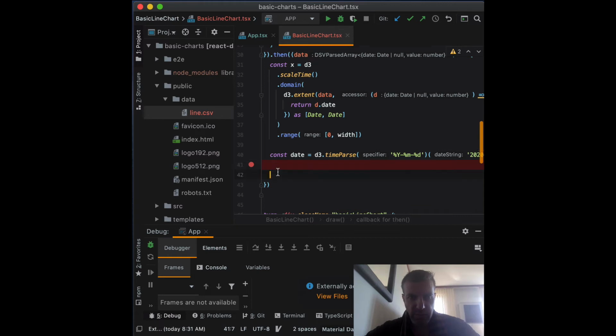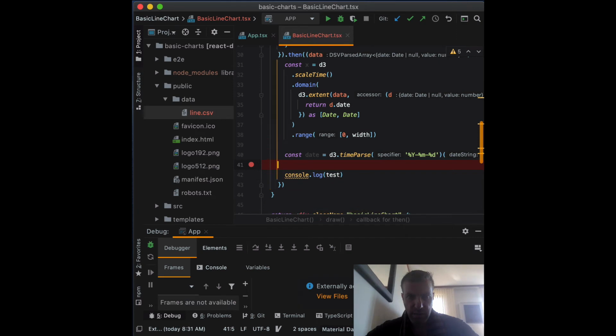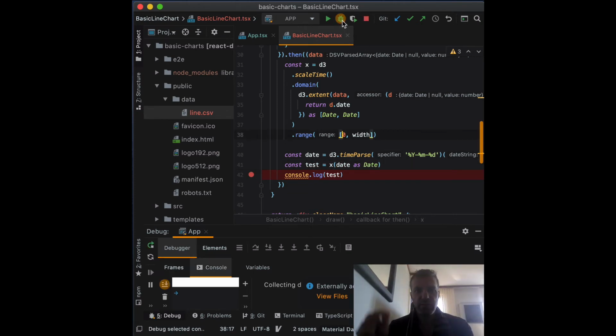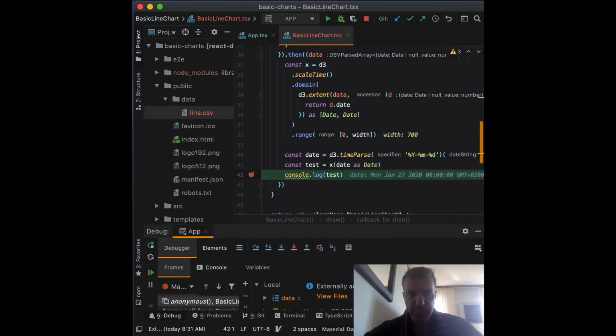let's do it a little bit different. Let's create another variable. Let's call it again test. So constant test equal our x, and then we pass the date. Then we expect that to be 0, because our range is from 0 to the width of the component. Let's take a look.